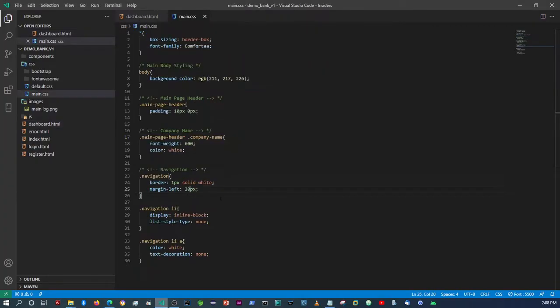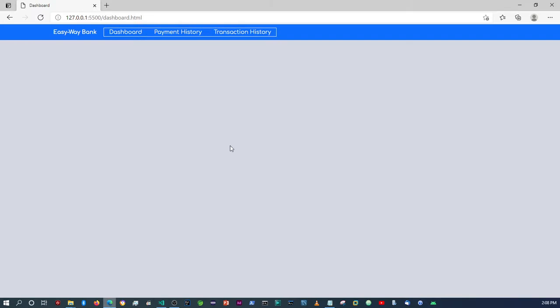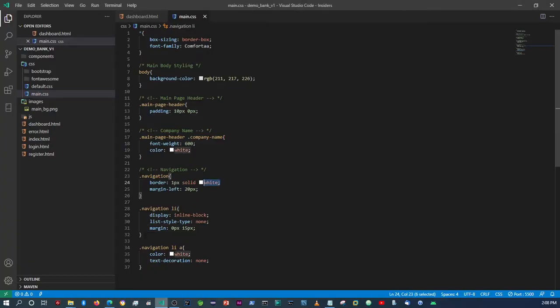All right, and I want space in between those links over there. So in the li tag, where is it? It's over here. So we'll say margin, right? Top and bottom will be 0, and then left and right will be, let's just say 15 px. Yeah, I think that should be fine. Let's remove that border now and see how it actually looks. Yeah, I think that's fine.